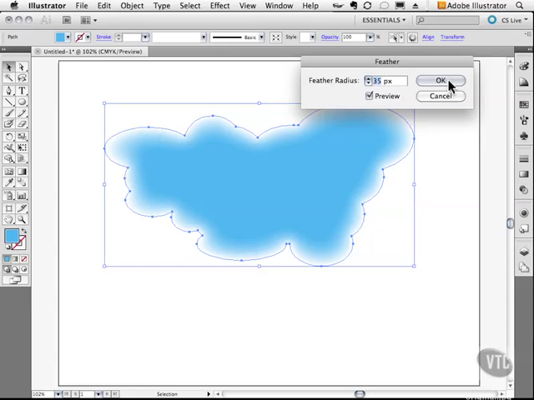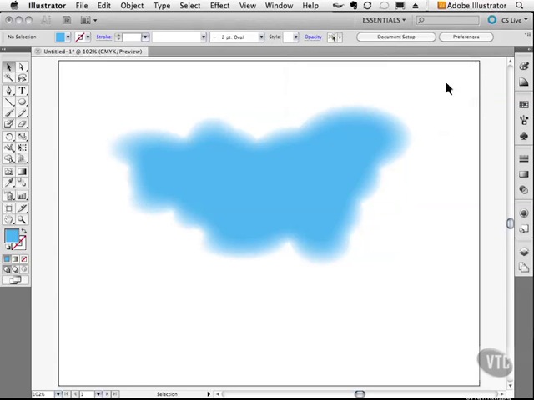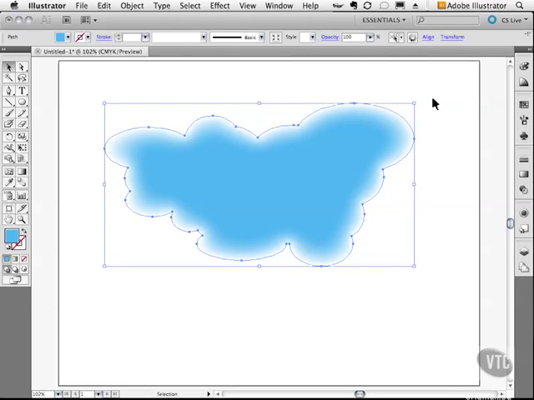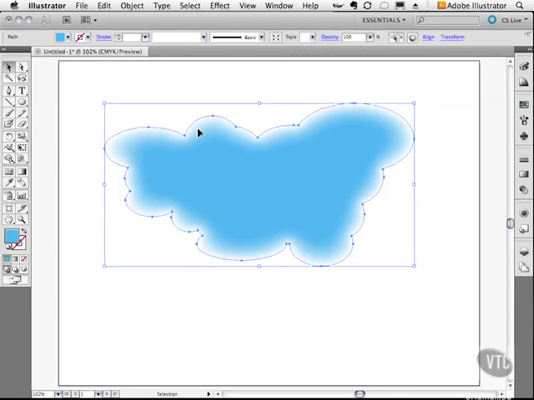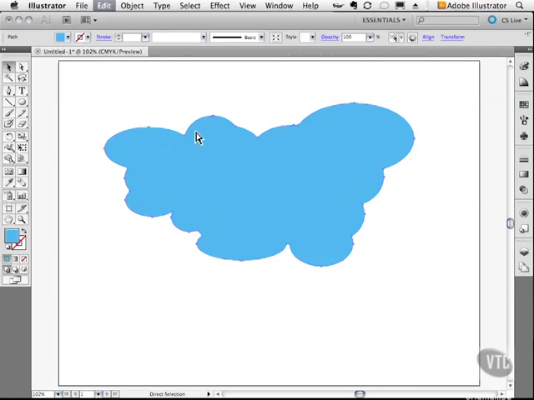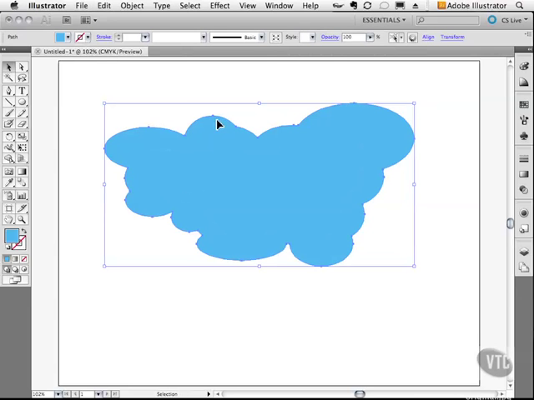So I'm going to hit OK. I'll deselect. And now you have a beautiful soft edge. If you really want to get the best results, make sure you turn off that stroke. So that is one way to do this. Let me go ahead and undo that. And I'm going to show you another way.